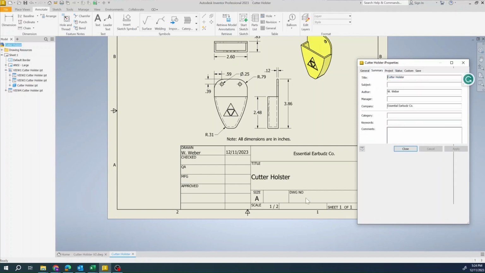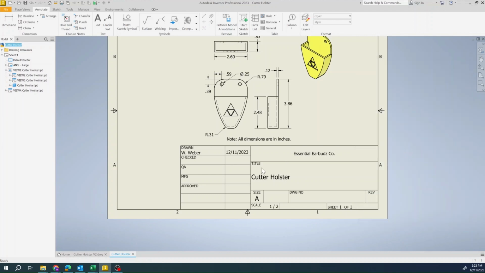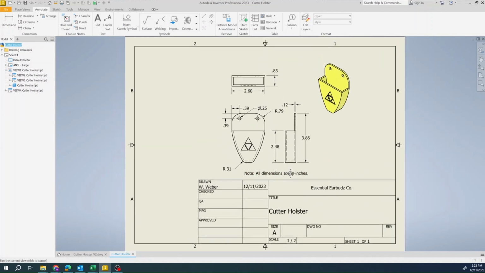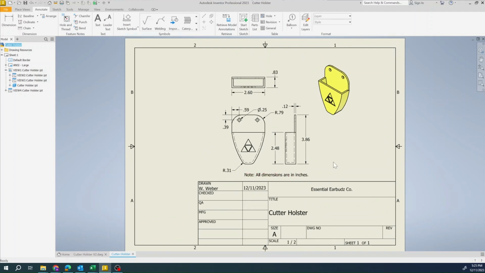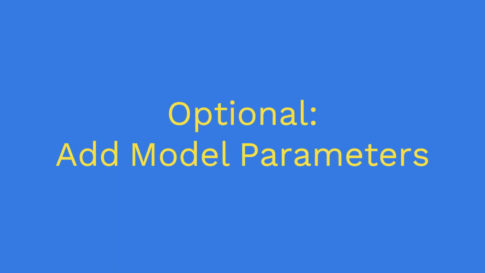If I hit apply, I can see it. If I hit OK, then it would just populate in here. So now we have all of our information here in the title block. And that concludes what's mandatory for the assignment. I'm going to talk about an optional item here.